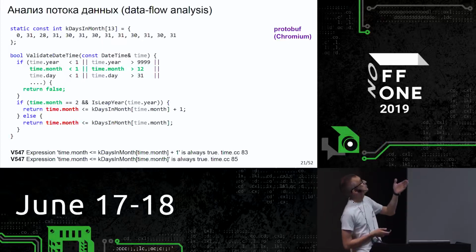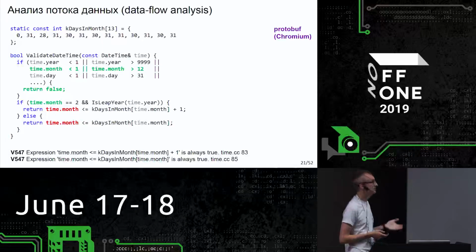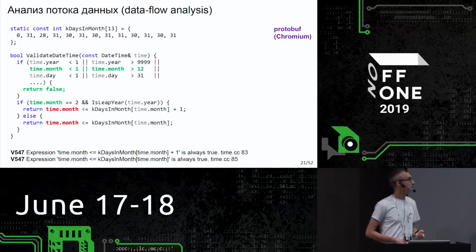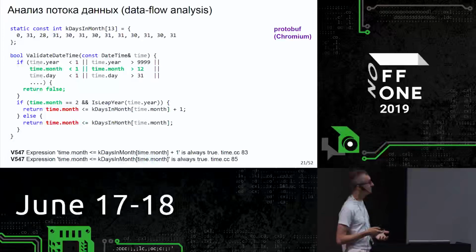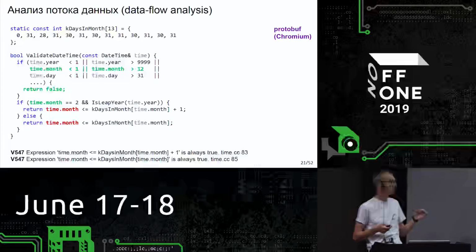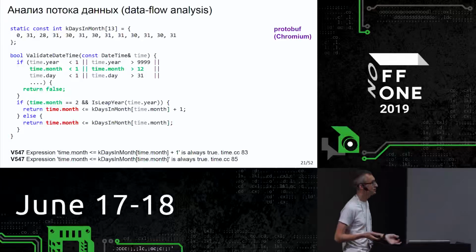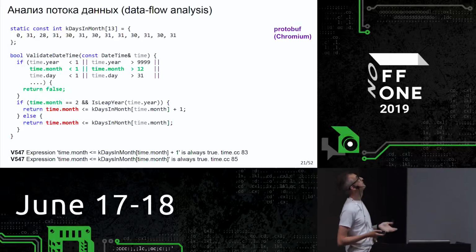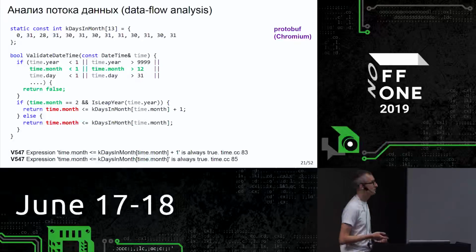And we see that 2 is less or equal than 28 plus 1. And the analyzer says, now this if is definitely true always. And if we look at the second if, which has the same error, time month is limited by being from 1 to 12. And of course, we see that any value from 1 to 12 is less or equal to any of those values. And this is always true again.